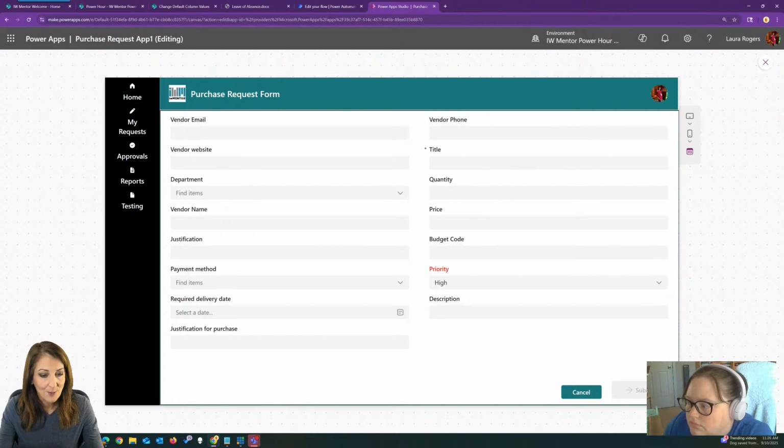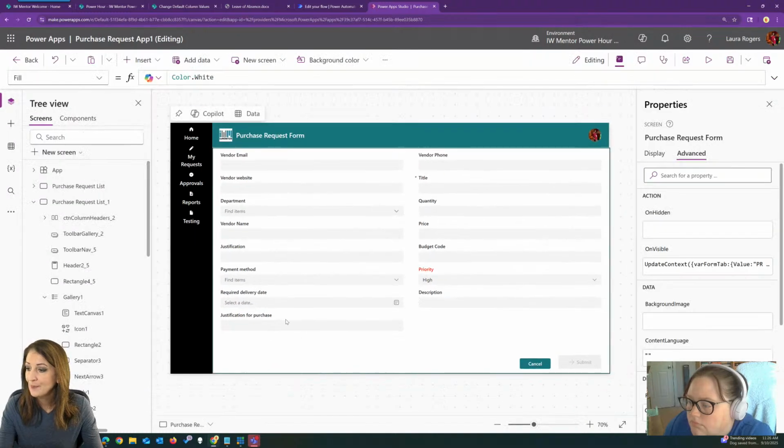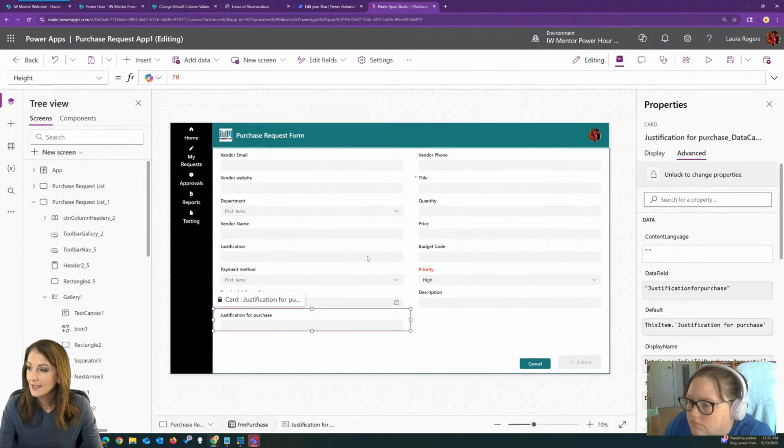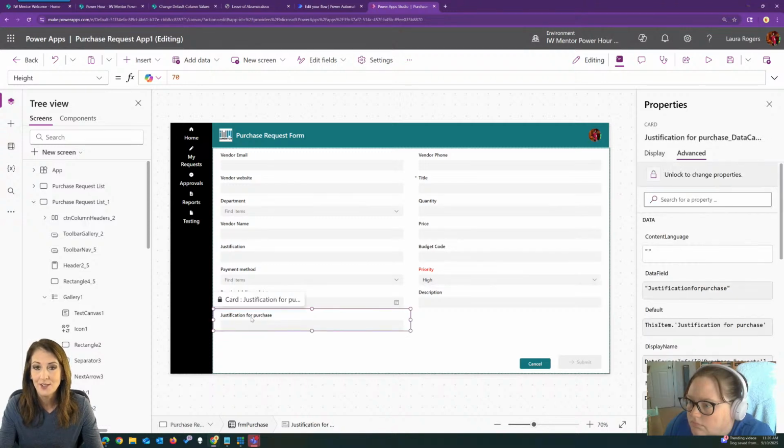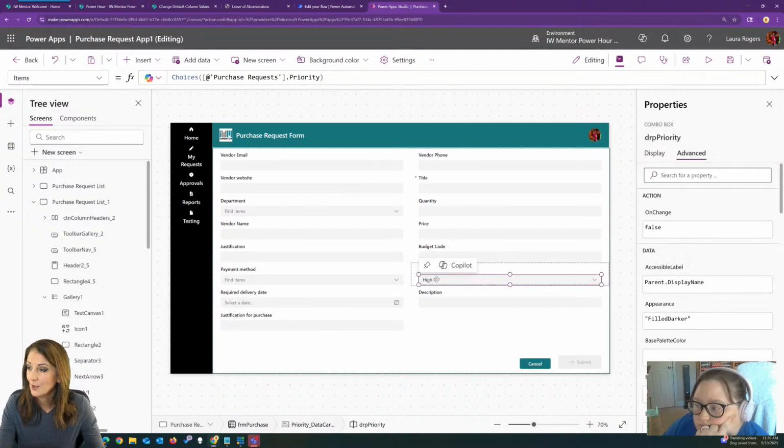All right. Lisa said, how about making a form field visible if a different field is required? Yeah, we can do that with cards. So I'll say, only if it's high do we need to have a justification. So if it's high, then I want this whole justification card to appear. But if not, it just won't ask them that question. So let me copy this real quick.